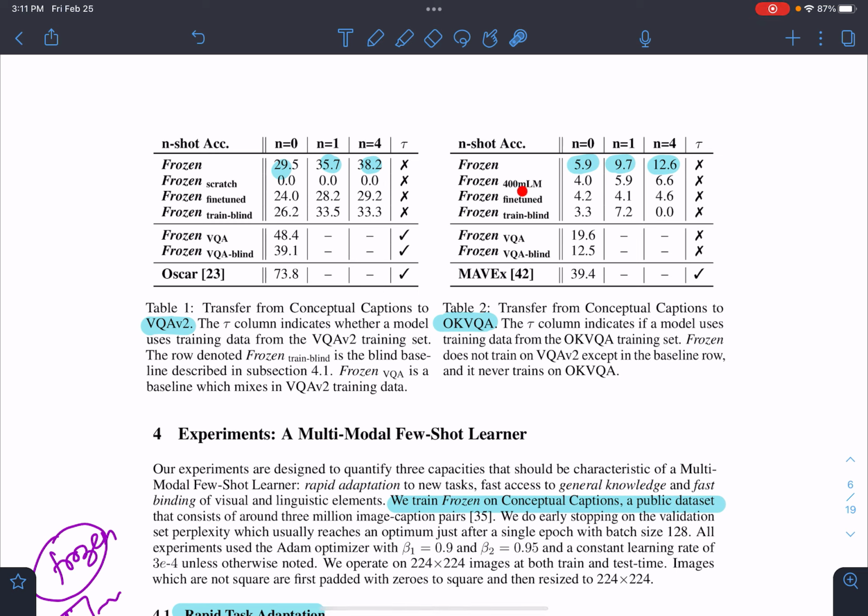400 is another version. Here they use a 7 billion parameter model, and here it is 4 million. It's just to see if the size creates any difference in the performance.